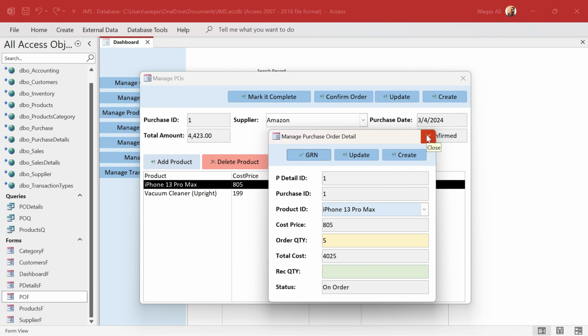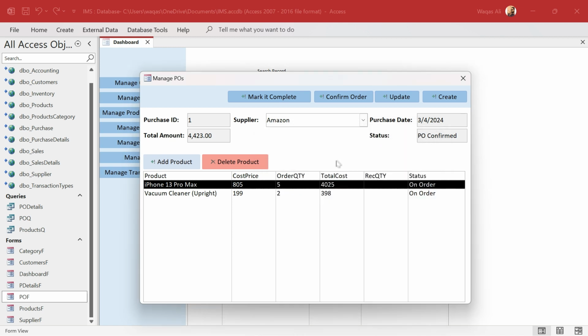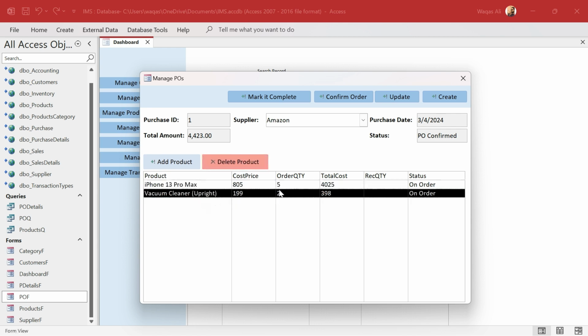But before I stop this video, let's do the VB code behind the delete product button. And the function of this button is to delete one of the line items from this list box, and that we will achieve by the SQL statement.